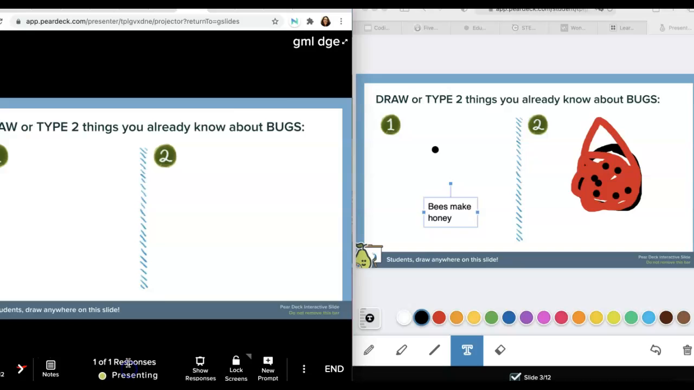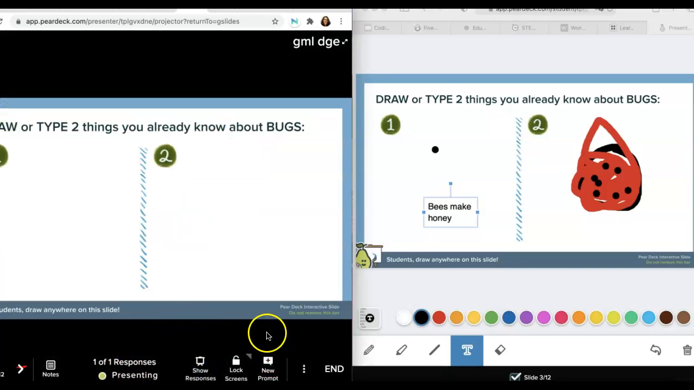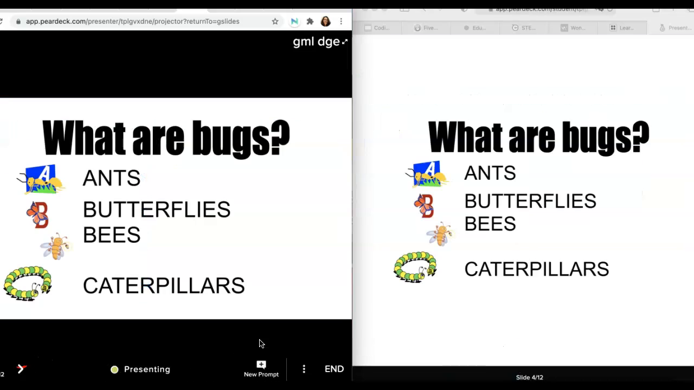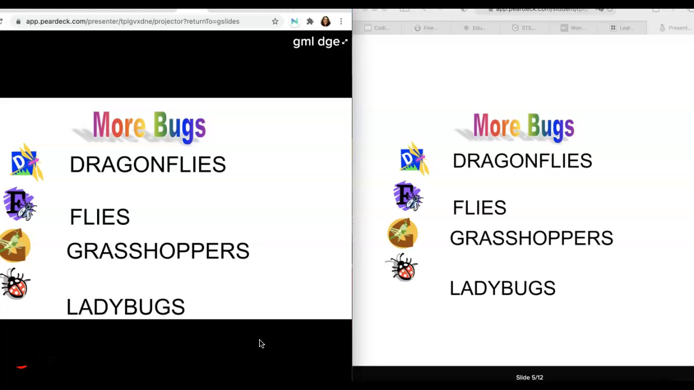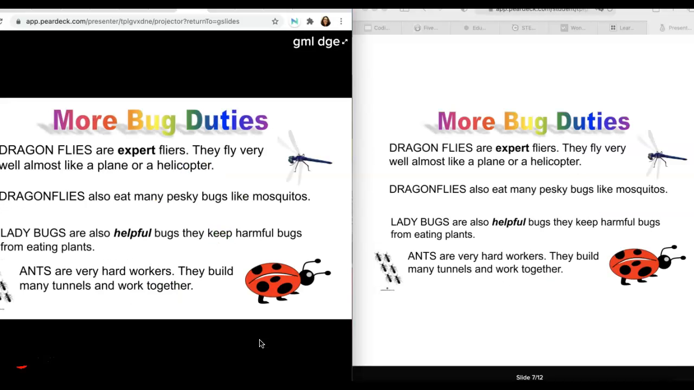So here, if I'm on my presenter's screen, one of the responses, and I can show the responses so I know who that is. Okay. And I can hide the response. Now, I'm back on my screen so I know what my students saw. What are bugs? Okay, this is listed. Now, I would essentially probably be in Google Classroom doing this. I could send this prompt to Google Classroom as well. And this is exactly what my students are seeing. Again, this is different in Microsoft Office than it is. Telling you what bugs do. Here's more bug duties.